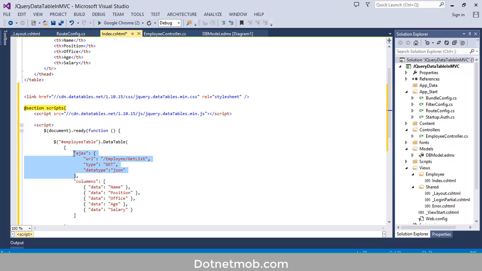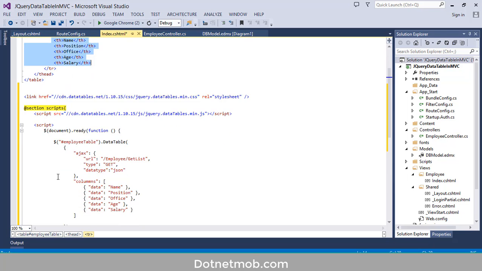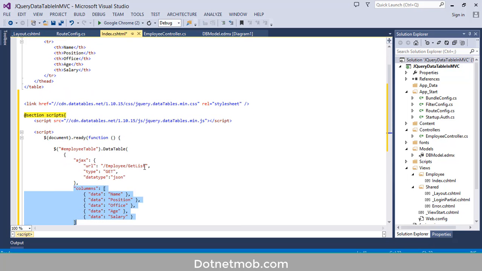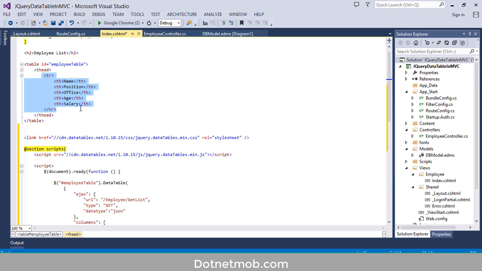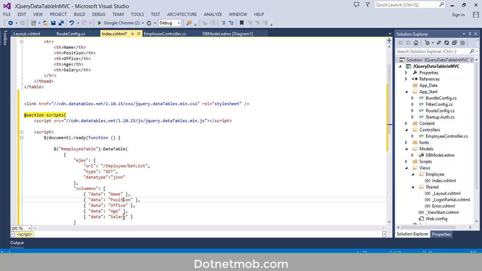First of all, we have an Ajax request to get or retrieve data to populate this HTML table. Here is the URL and the type of request will be get, and we will retrieve data in JSON format. Finally, we have the columns property. It tells which columns should be associated with each of these HTML table columns. So first of all, we have name. Name should be bound with the name property inside the JSON data. Then we have position, office, age, and salary. So these data values should be matched with the properties inside the retrieved JSON data.